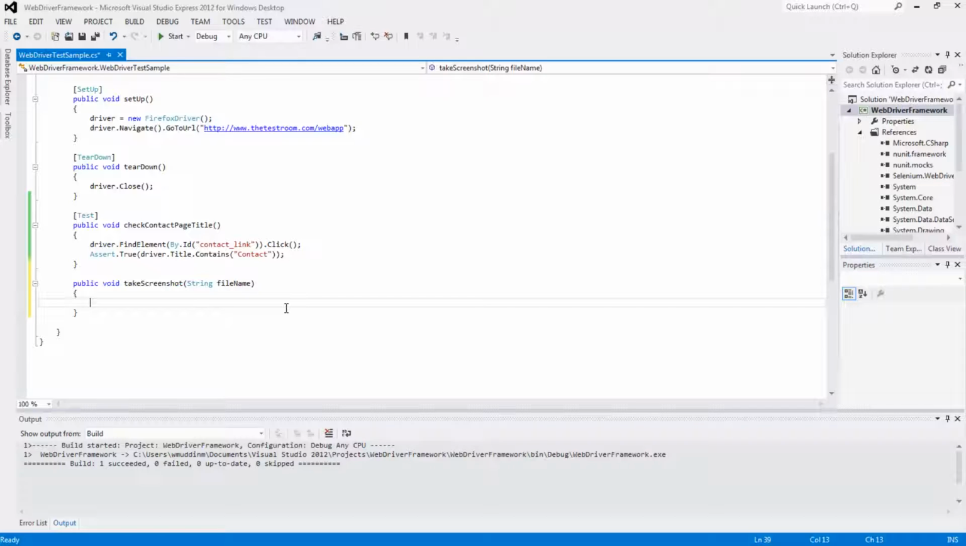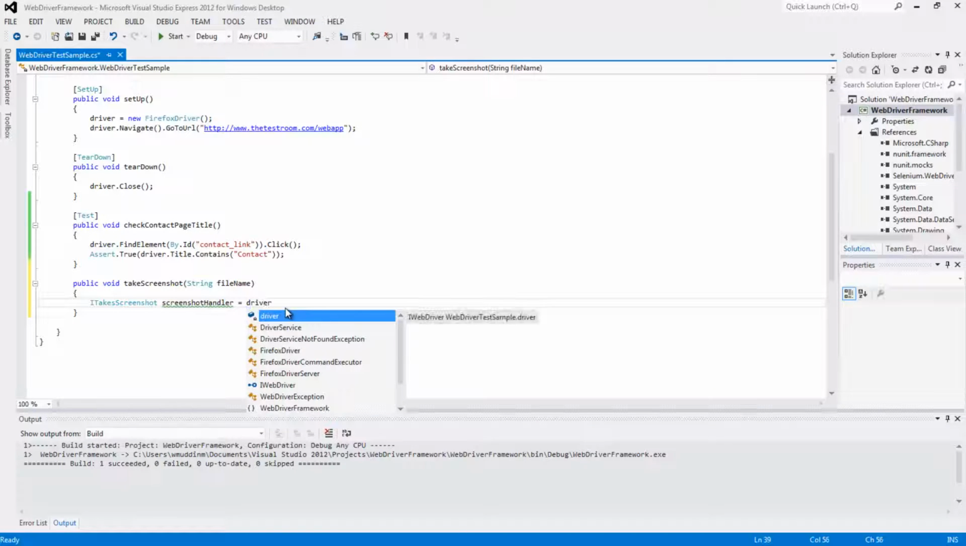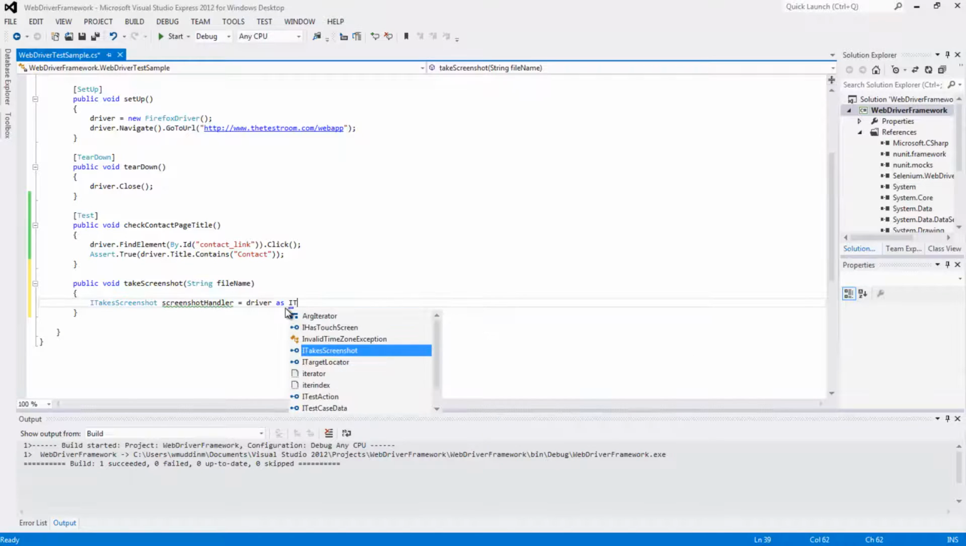So we're going to go ahead and use that class. So it's ITakesScreenshot, and let's call this screenshot handler. And what we're going to do is say this is equal to the driver as the ITakesScreenshot. So what we're doing here is basically saying we want the driver to now act as an ITakesScreenshot, and we want to save that as a reference in this variable here. So this will now allow us to effectively use the driver to take a screenshot for us. So that's well and good.